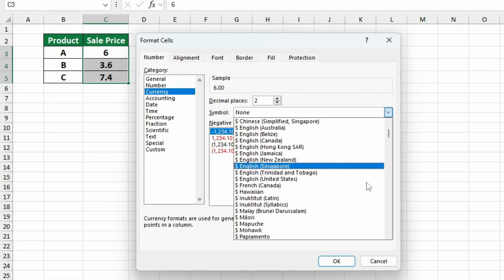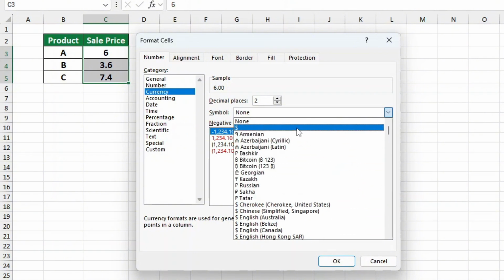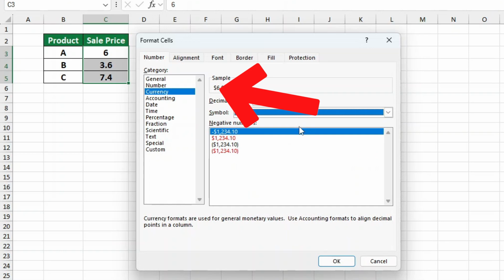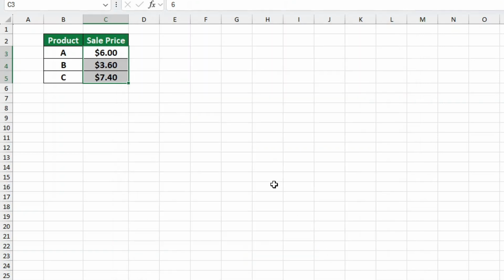Before you finalize your changes, take a look at the sample field at the top of the window. This shows you how your numbers will look with the new settings applied. Once everything looks good, click OK to confirm your choices. And that's it! Your numbers now display with a dollar sign, formatted with 2 decimal places, just like we wanted.